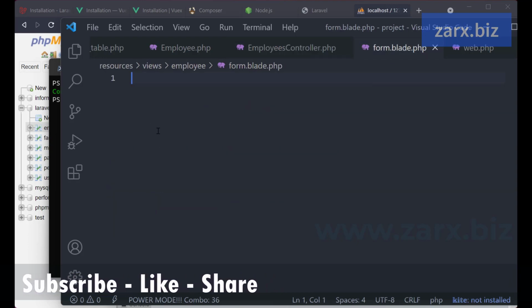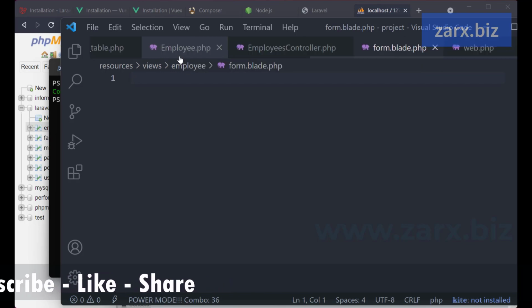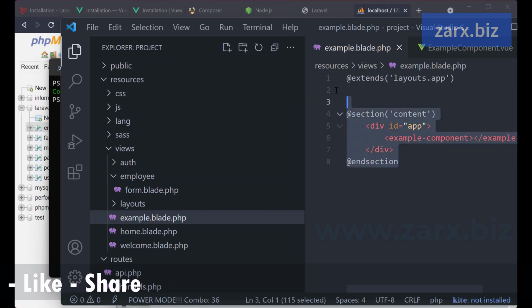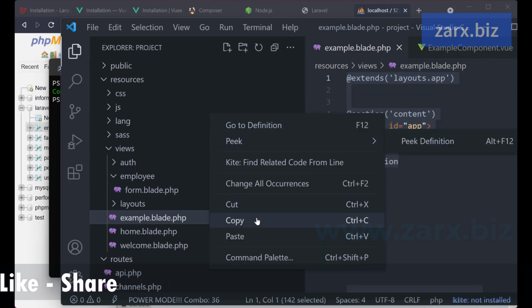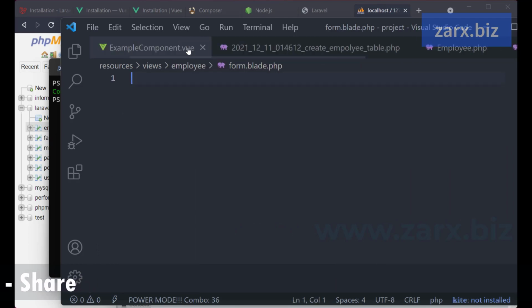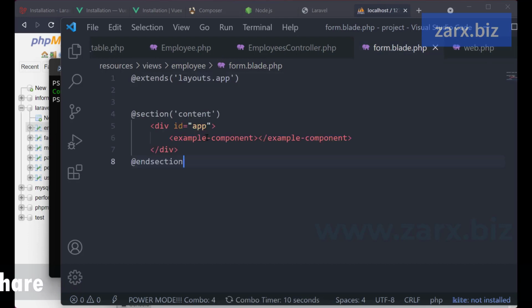Now here we need to extend the same way we did in the example, if you remember. So I'm going to copy this from here and go into the form, which I have open here. You can paste here. So we have content, ID of app. For the component, we need to create a new component here. We will be creating the component, but before that I want to see if this page is working.